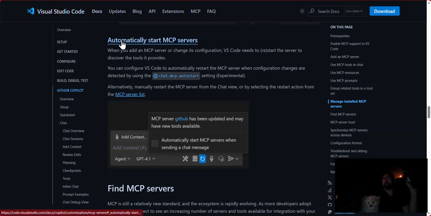Automatically start MCP servers. When you add an MCP server or change its configuration, VS Code needs, just like we all have needs, to restart the server to discover the tools it provides. Sometimes you have to restart your life or the direction you're moving in to discover the tools or the things ahead of you that you didn't know you were capable of.